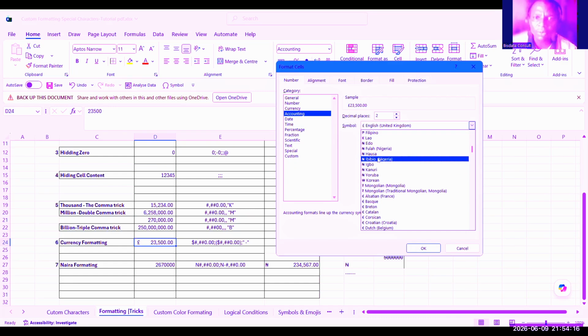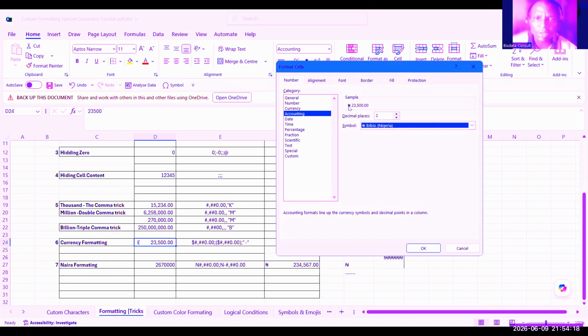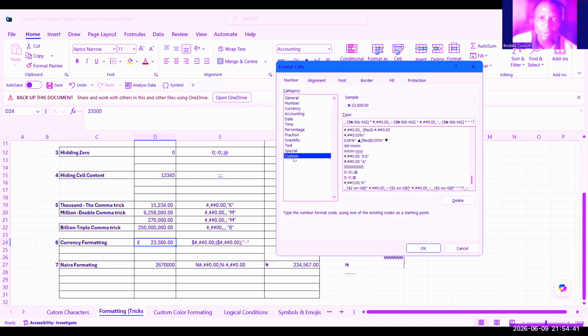For instance, if I put this, it will now take it to what? You change it to what? Naira. This is how you can format. You can format your number into Naira for accounting. Now let's see what this is in custom format. What is the syntax that is behind this? So if you come here, you see this is the syntax that is behind it.